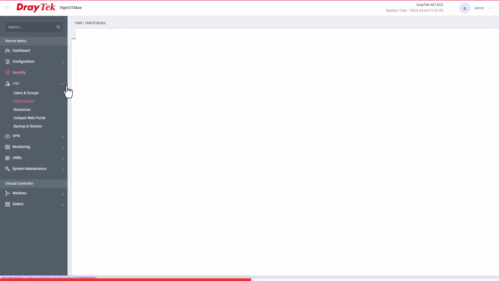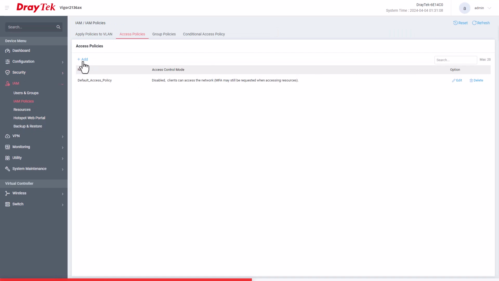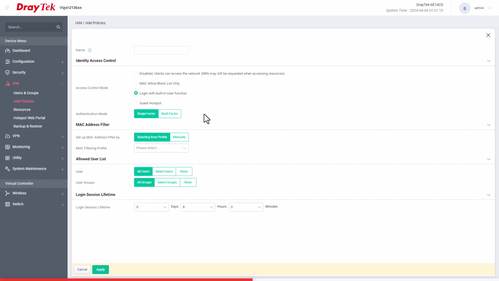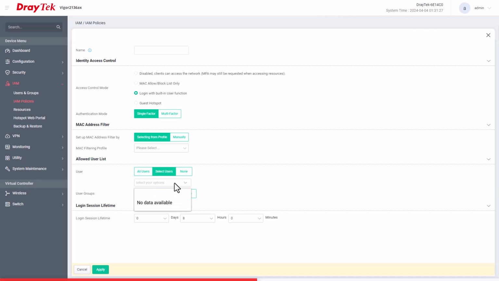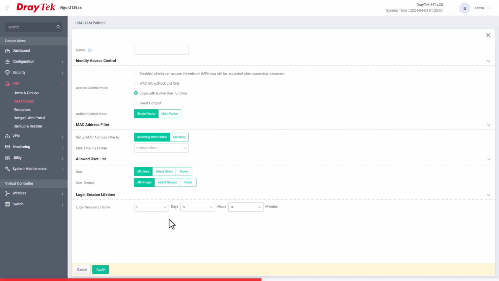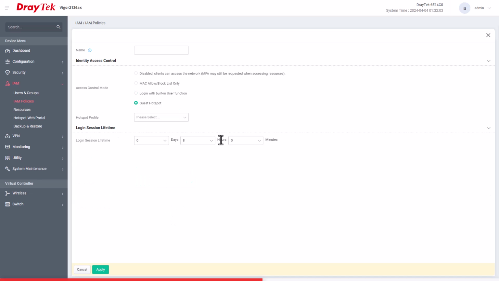Back under Access Policies, another option is Login with Built-in User function. This can employ single-factor or multi-factor authentication. We still have MAC address filtering here. There's also an allowed user list, which can be either all users or selected from a pull-down list, but users and groups first need to be set up under the Users and Groups menu we just looked at. Down the bottom there's a login session lifetime, so users will get booted after a period of time. Guest Hotspot here allows you to apply access control to a hotspot profile.